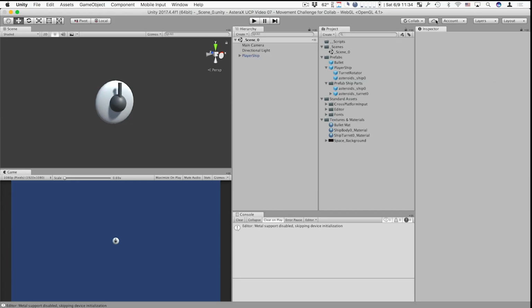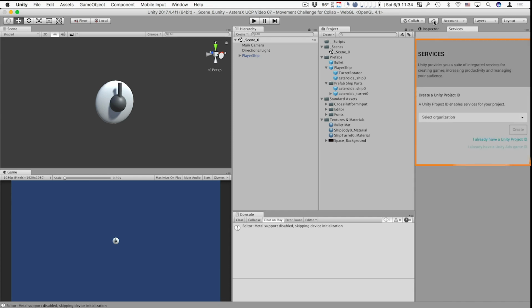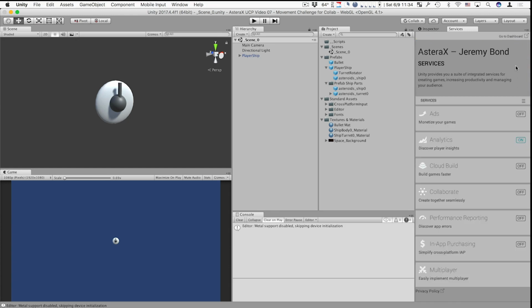So the first thing you need to do is go ahead and click this little cloud here, and that will open up the Services tab. And there are lots of different Unity services. You need to select an organization, and this is something that you set up on the Unity website. I'm going to choose Xninja and click Create. That's my little personal company. And now I've created a new project as part of my Xninja organization, and I can have any of these services turned on.